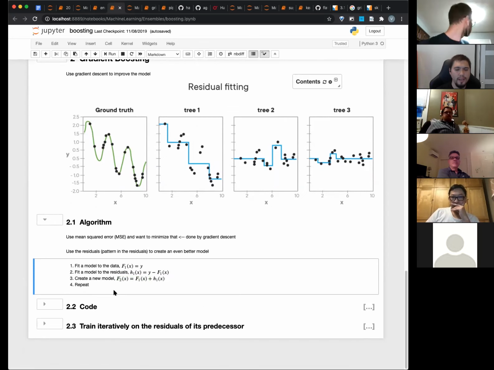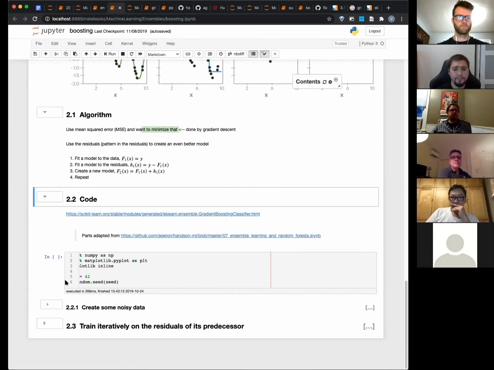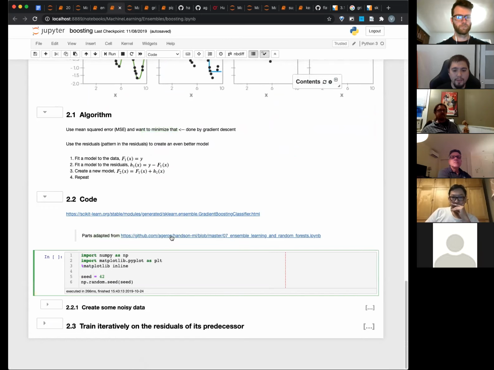Okay, so that's kind of confusing, but the main idea here is that we want to minimize the mean squared error, well, not gradient, but we want to minimize the residuals from the model itself. I put the link to gradient boosting here, and parts of this are adapted from Hands-On Machine Learning with Scikit-Learn. Chapter 7 has a good section about ensemble methods, including gradient boosting.